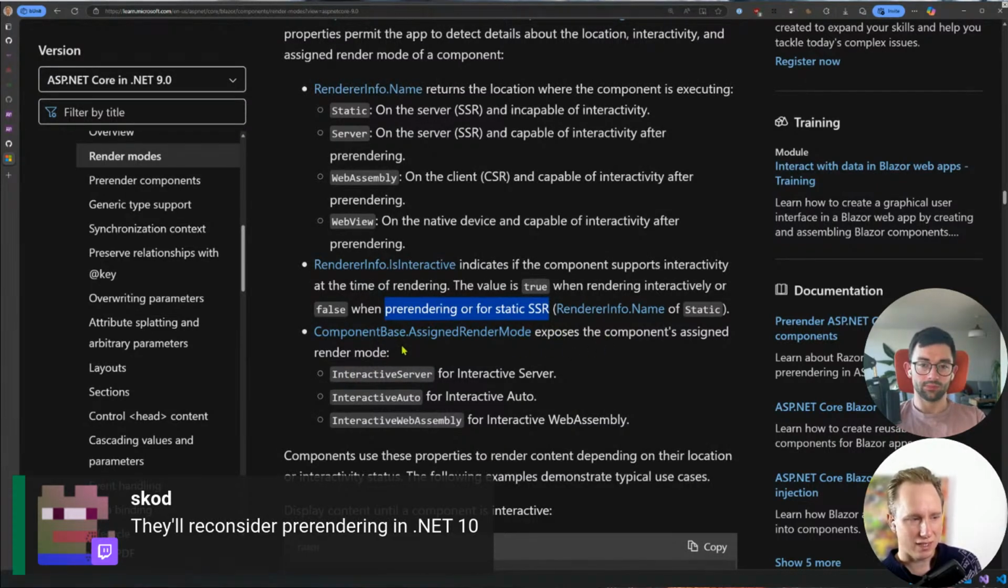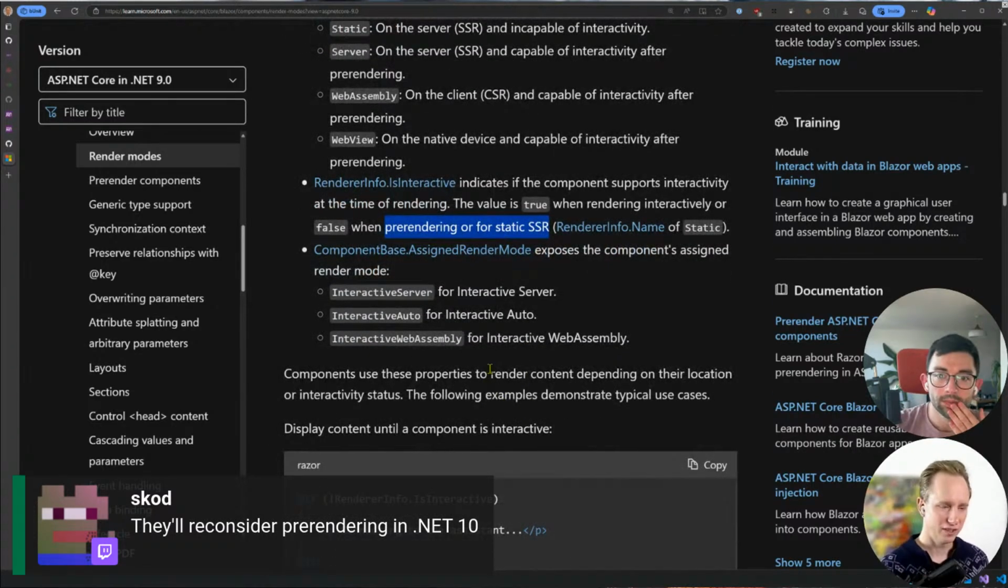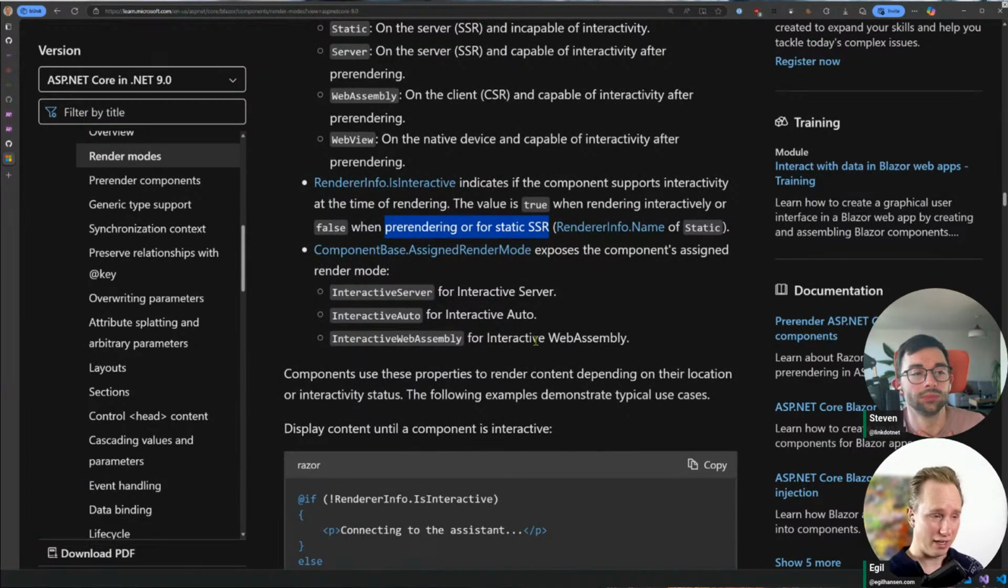It exposes the component's assigned render mode. Is it interactive server? Okay. So still, I'm not sure why I need both, right?